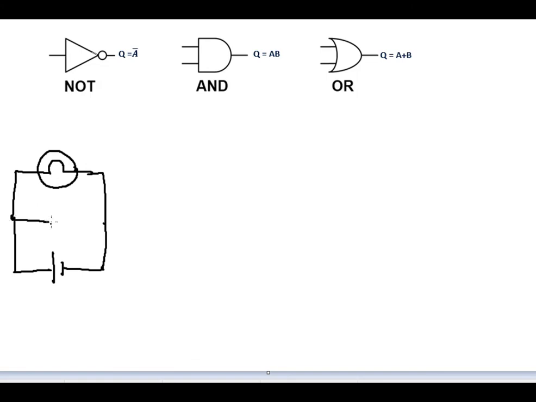Now, if I draw a switch, and my switch represents my input A, and my bulb represents my output Q, when A is off, so the switch is off, then the bulb is on. But when I close the switch, then the bulb is off because you get a short circuit through here. So that's how you can represent a NOT gate, an inverted gate.